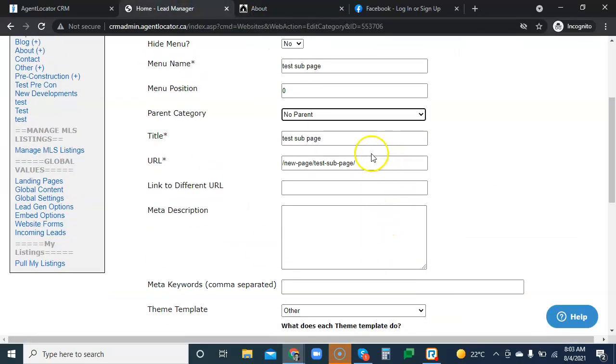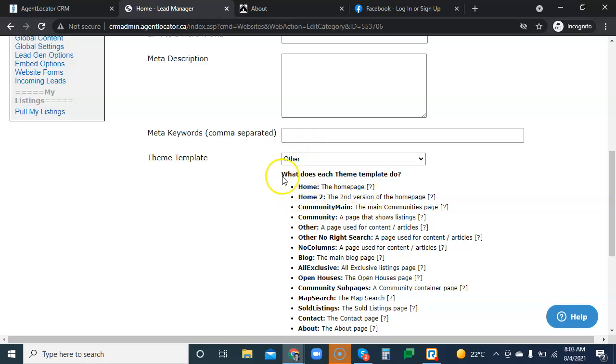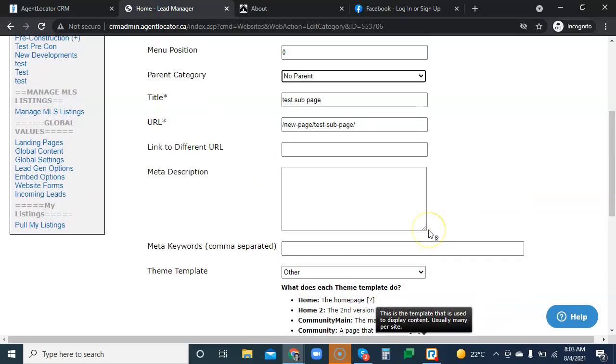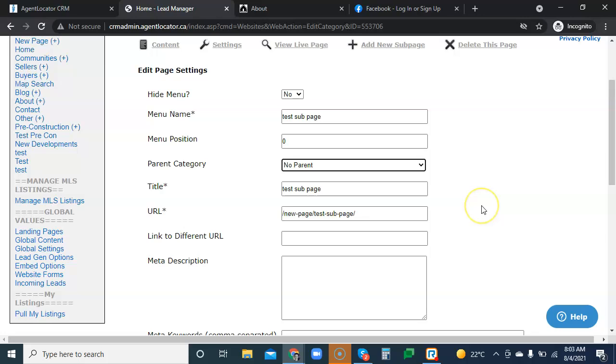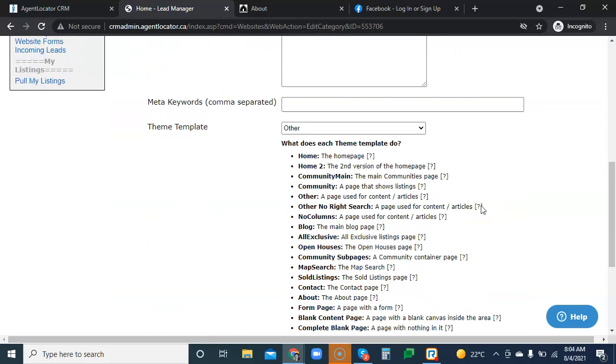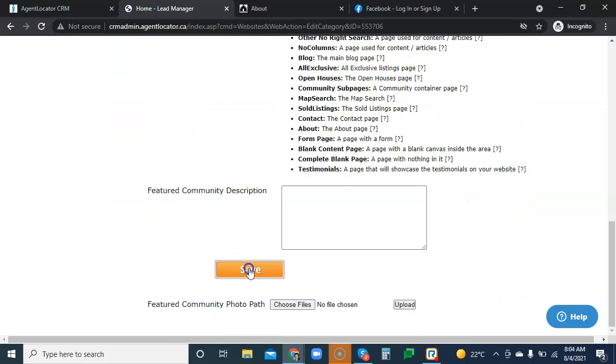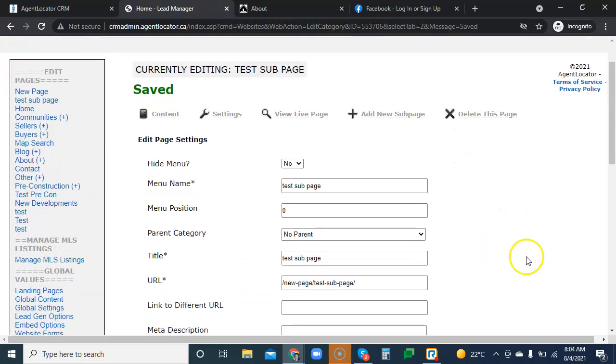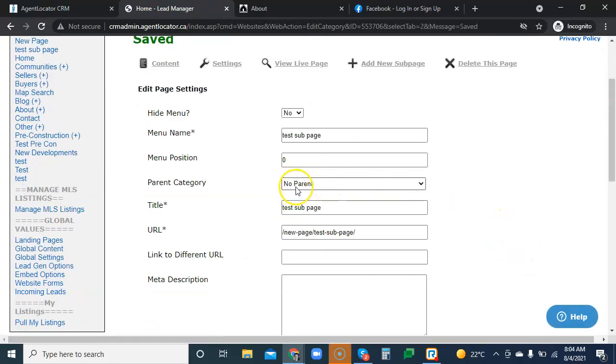Now here you can link to all this information, put in your meta description and your keywords, and of course you can change the template of that page as well. As you're playing around with it, I'll show you what that looks like. So I'm going to save this as a no parent, just so you can see.